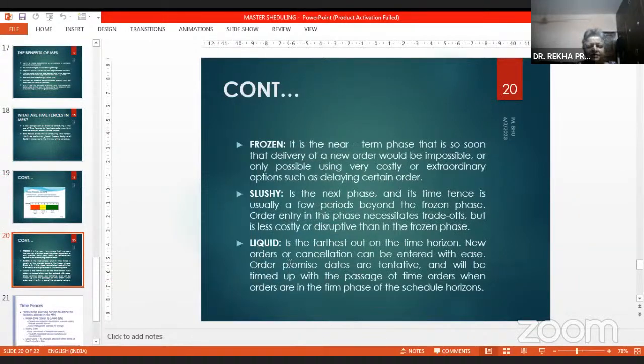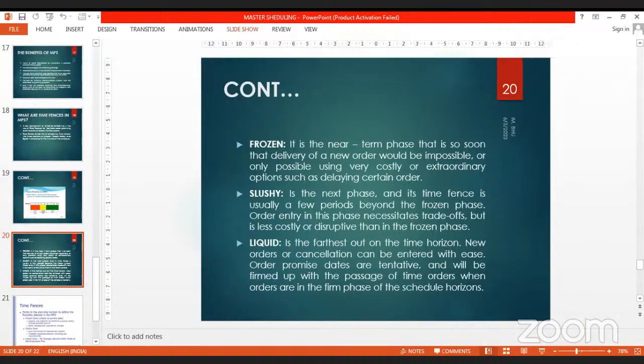Yes, here is the explanation. Frozen. It is the near term phase that is so soon that delivery of a new order would be impossible, or only possible using very costly or extraordinary options such as delaying certain orders. Slushy. Slushy is the next phase, and its time fence is usually a few periods beyond the frozen phase. Order entry in this phase necessitates trade-offs, but is less costly or disruptive than in the frozen phase.